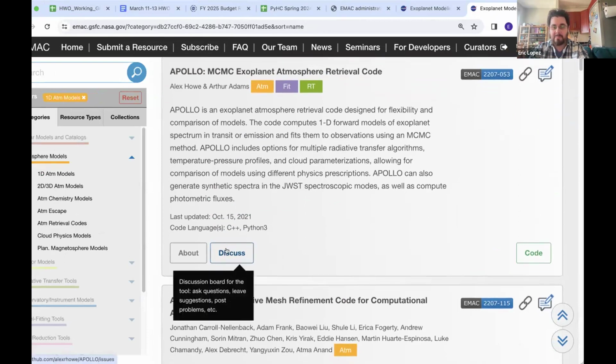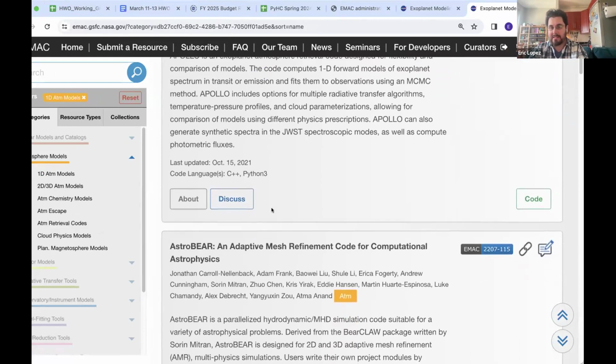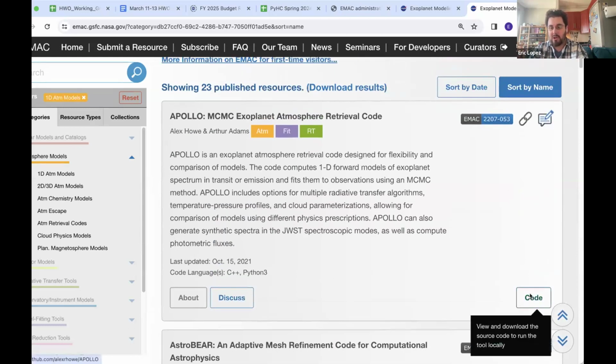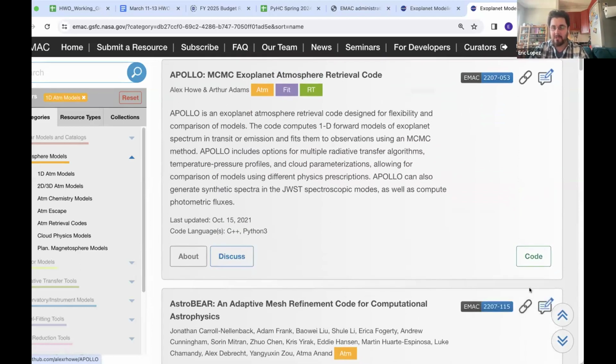We have a discuss board. The way we do this is actually it's a GitHub discussion page. Whenever possible, we encourage all our developers to upload their codes to GitHub, and then our link links to that. Sorry, let me hide the participant view so I can actually see what I'm doing. So this code button is a link to the GitHub page to actually download the code.